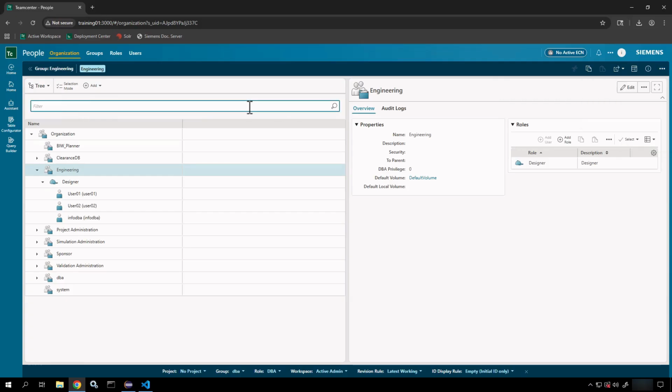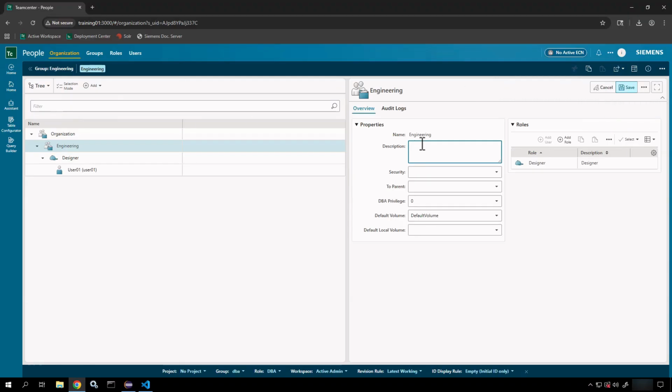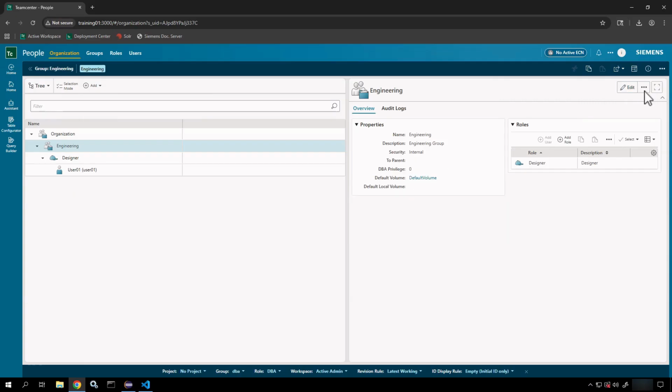You can also now search the organization. So if I do user 01 and hit enter, I can see that I get the user 01 locations in the organization, and I can clear that out afterward. Any of these elements you can edit by coming into the edit option. So if I wanted to add a description to the engineering group, I'll just type engineering group, and maybe I'll set the security to internal. I can choose save here, and I can modify some of the elements inside of this pane.